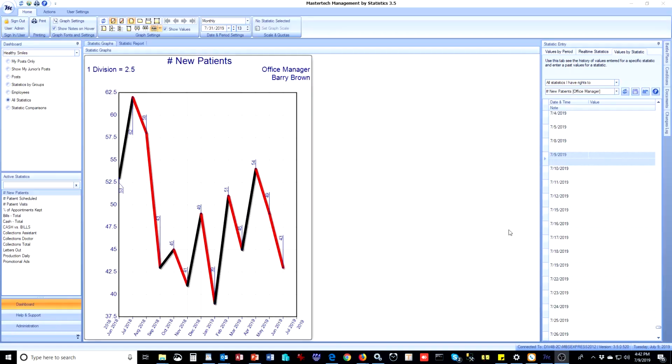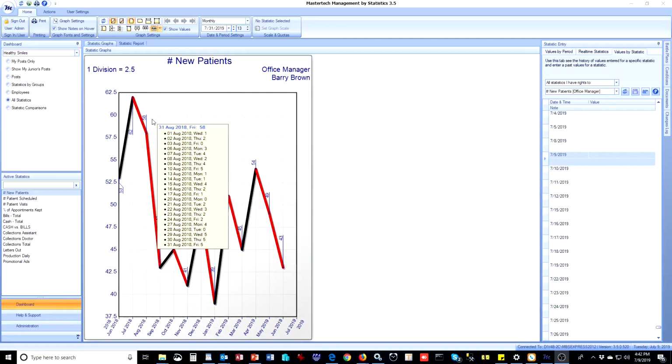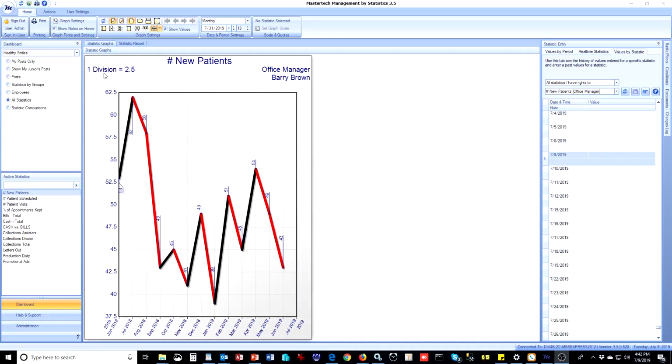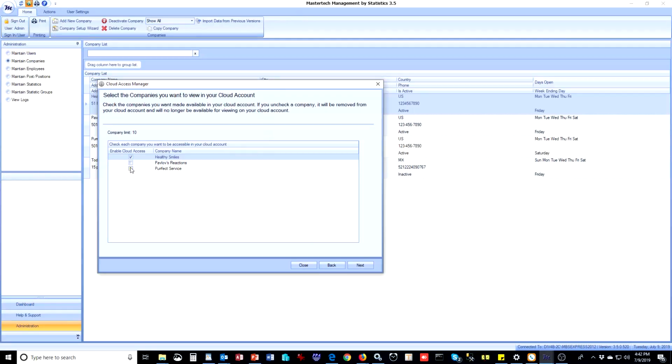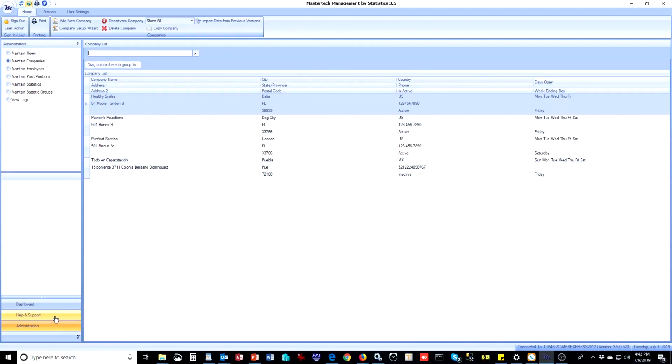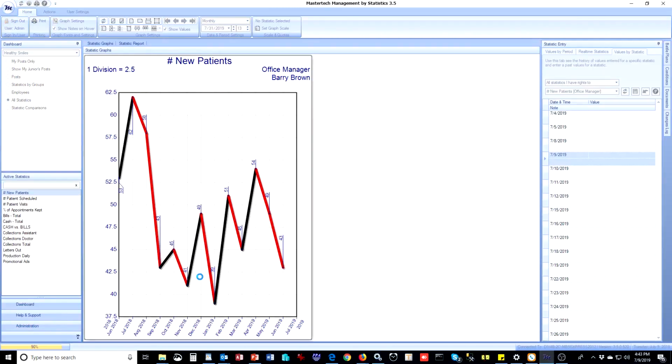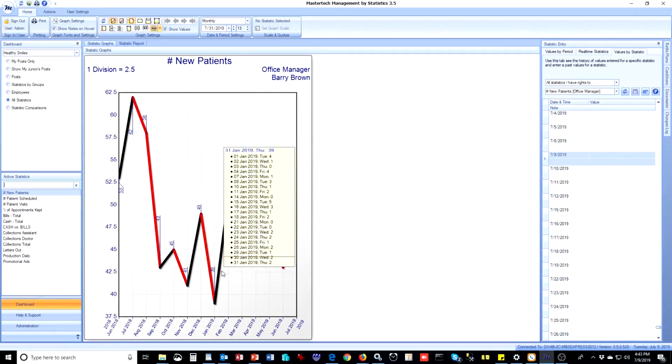Going back to the actual program where you control the cloud, imagine you need to add a new company. Now I also want this information to be available online. That's all I need to do. The program will automatically update all the information for me on the cloud.